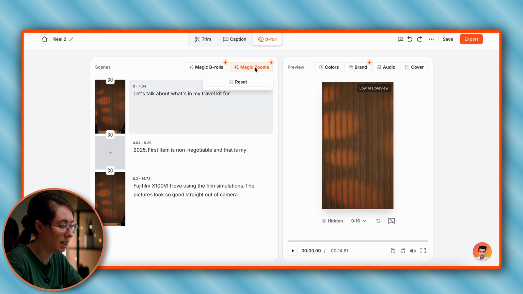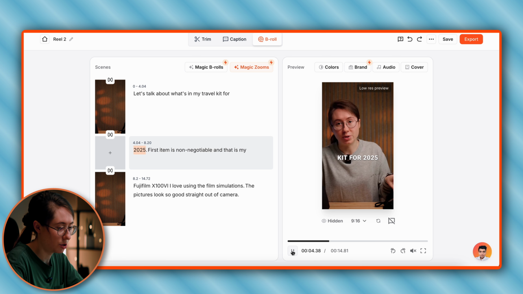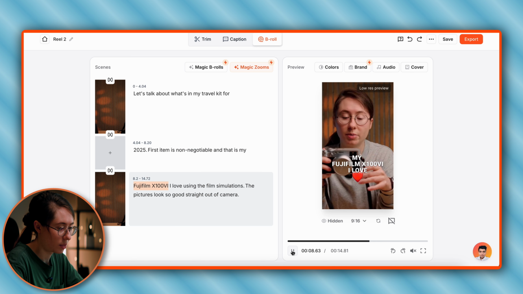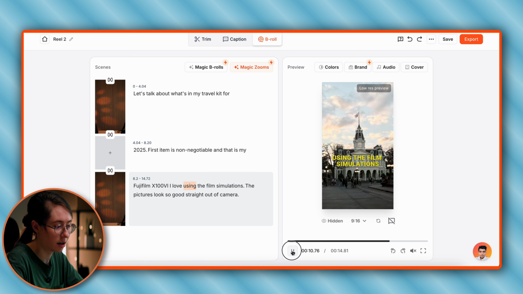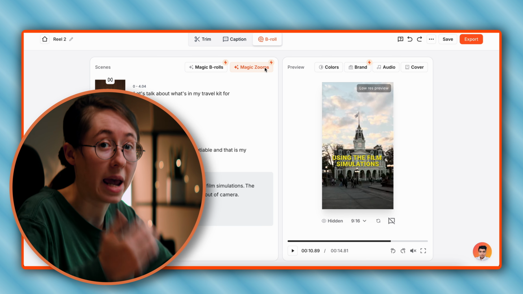You can also click up here. Magic Zooms is a really neat feature. So what that will do is create those little slow zoom transitions. So you can see one there at the beginning, and then it did another one right there. So Magic Zooms is a really cool feature to get those kind of punch in, punch out without you having to do those manually in post.